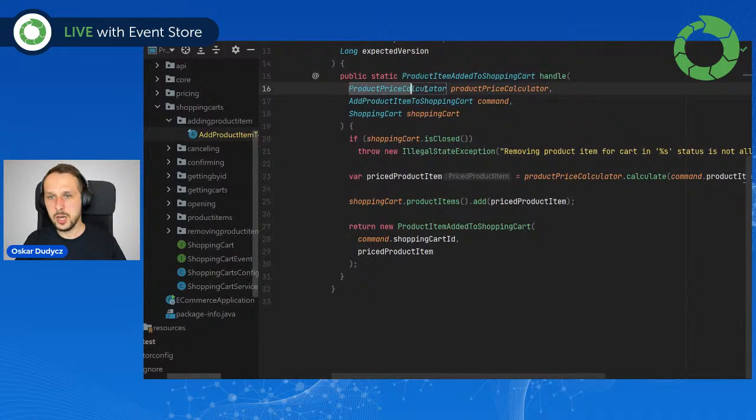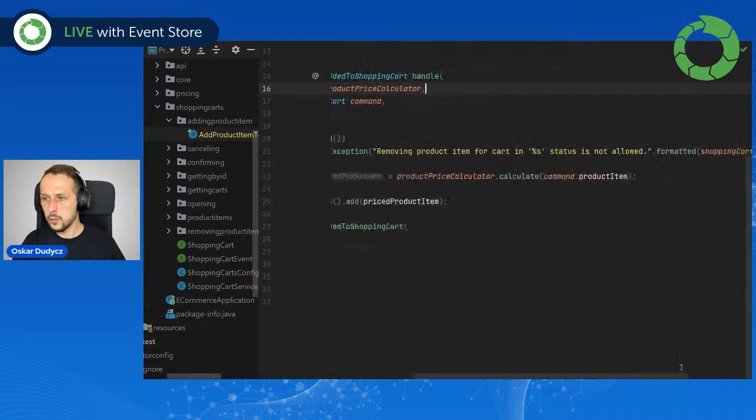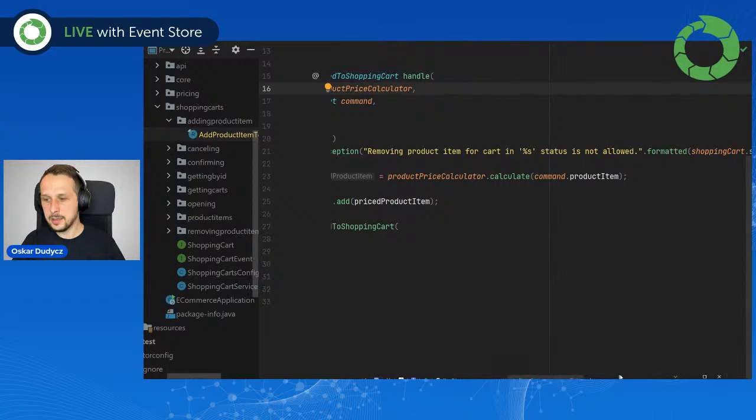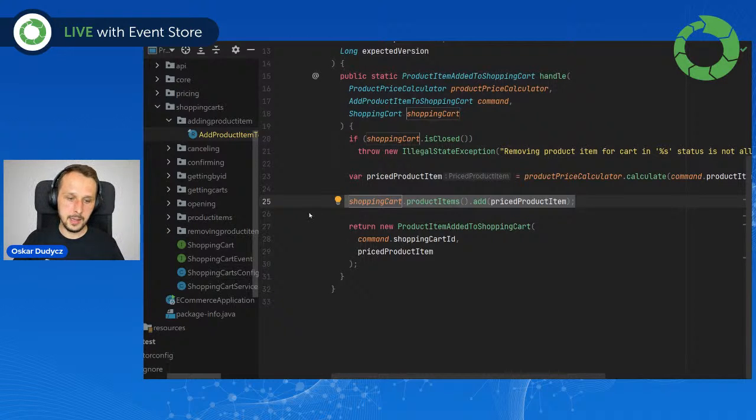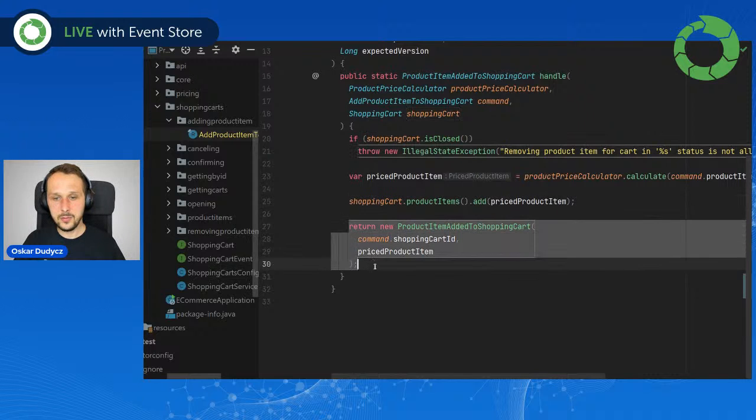Then I can also inject into such a function an external dependency. So for example, a service to calculate the pricing, and out of the information from my command, so which product item I would like to add, I can also calculate the pricing for the specific product item and add it to the shopping cart. And the only difference between the classical approach and event sourcing is that as a result, I'm returning an event.